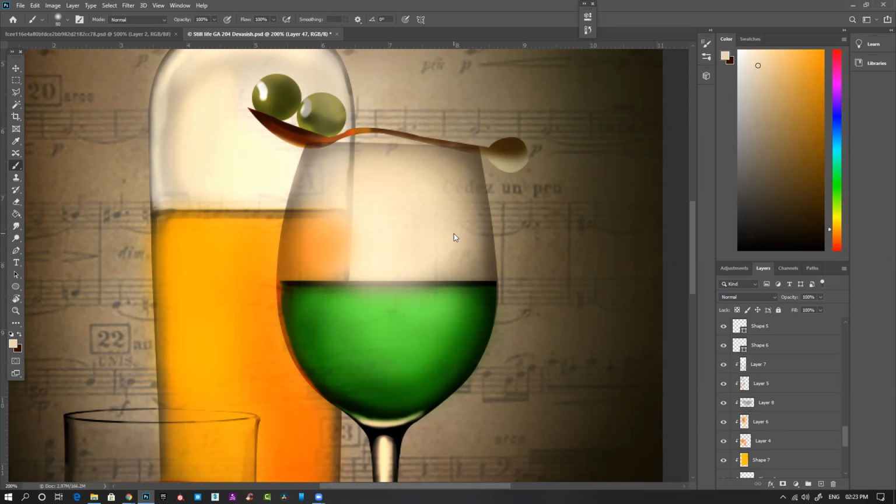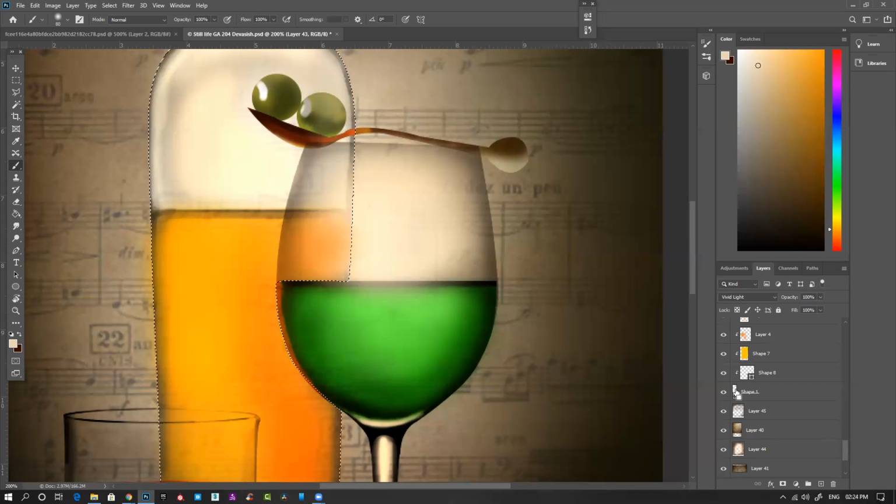Sir, in the image it was not there, sir. It's not visible in the image. Okay, where is the flag?